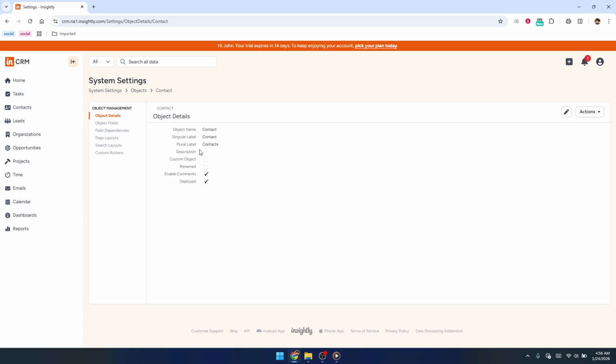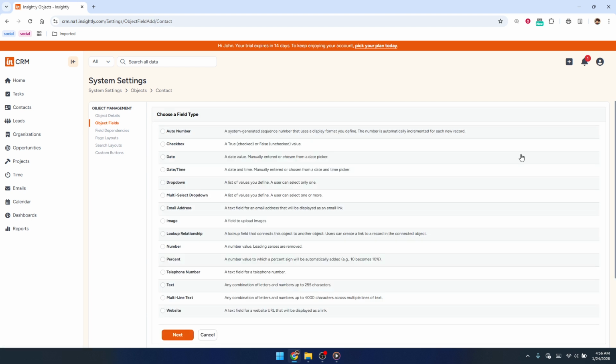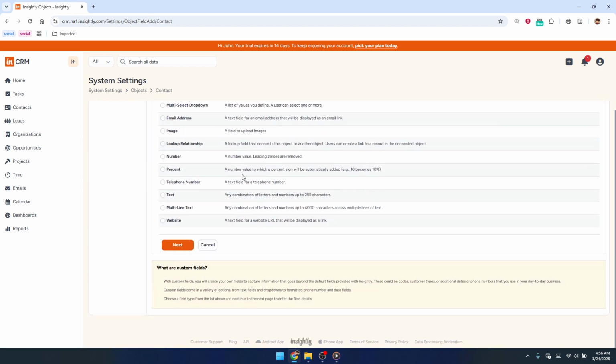After selecting your object, look for an option called Object Fields. This is the area where all existing fields for that object are listed, including both standard fields that Insightly provides and any custom ones you or your team have already created. To add something new, click on New Field. This will start the process of defining exactly what kind of information you want to store.